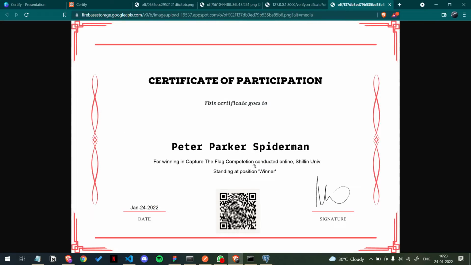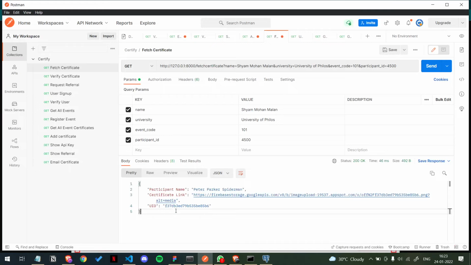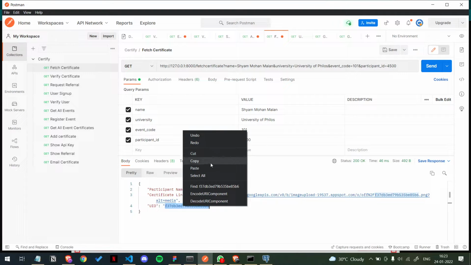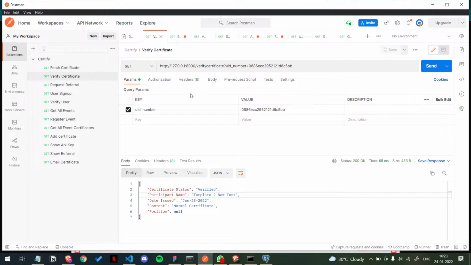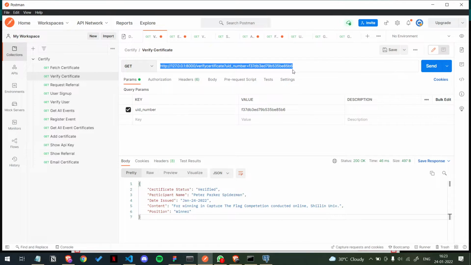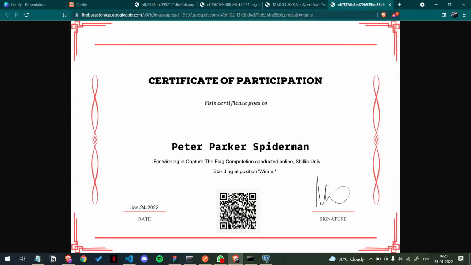Since I can't scan the certificate, I know the UID number of Peter Parker, so I'll just copy this and call the endpoint which says verify certificate. In the verify certificate, I can pass the UID number of Peter Parker. So I'll paste this, and if I say send, we can see that the certificate status is verified, the participant name is Peter Parker, the date issued is Jan 24, 2022, and the content and position. So if a person wants to verify this, he can directly call this endpoint with this UID number or he can scan this QR code.